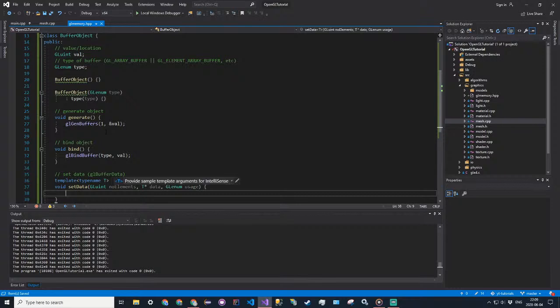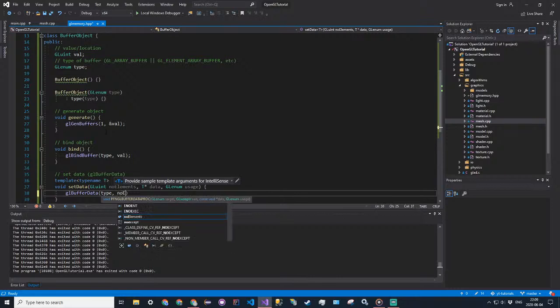And in here, all we're going to say is we're going to call glBufferData, and we are going to pass in type. And then to get the size of the data that we're passing in, all we have to do is multiply the number of elements times the size of T. So we're going to say number of elements times sizeof T.